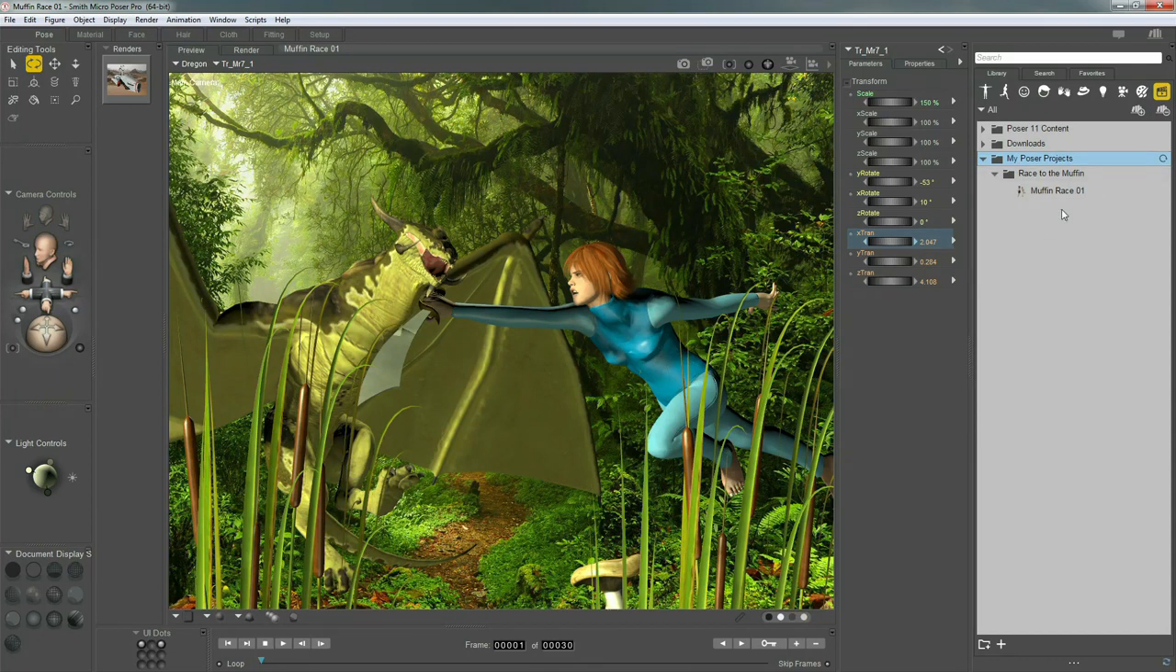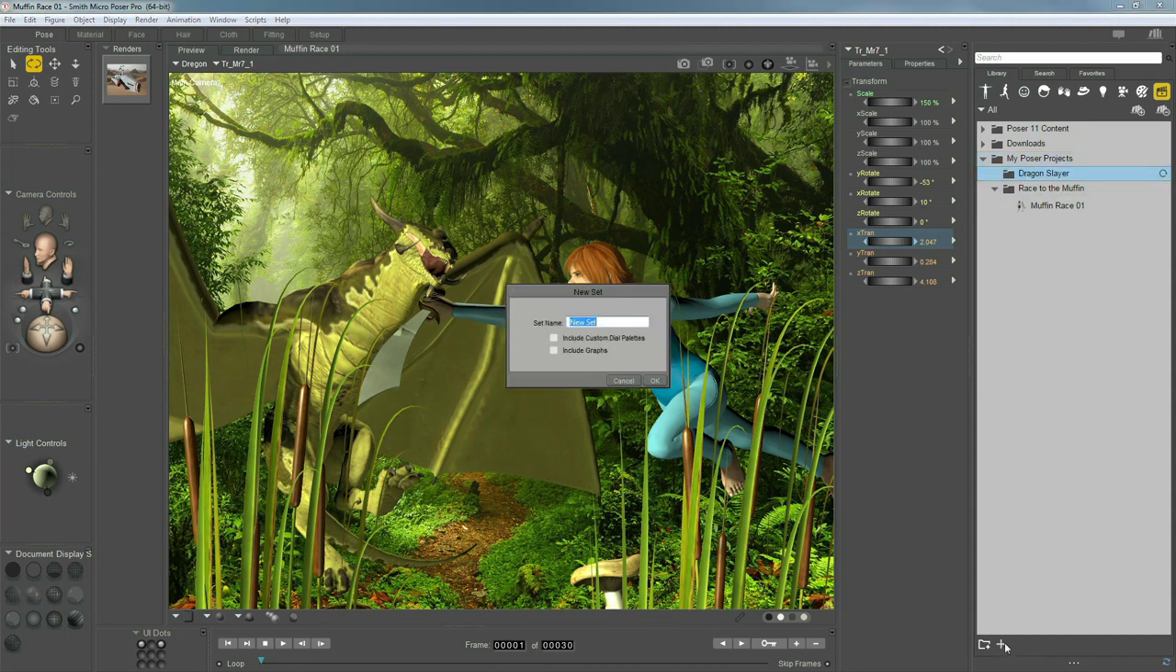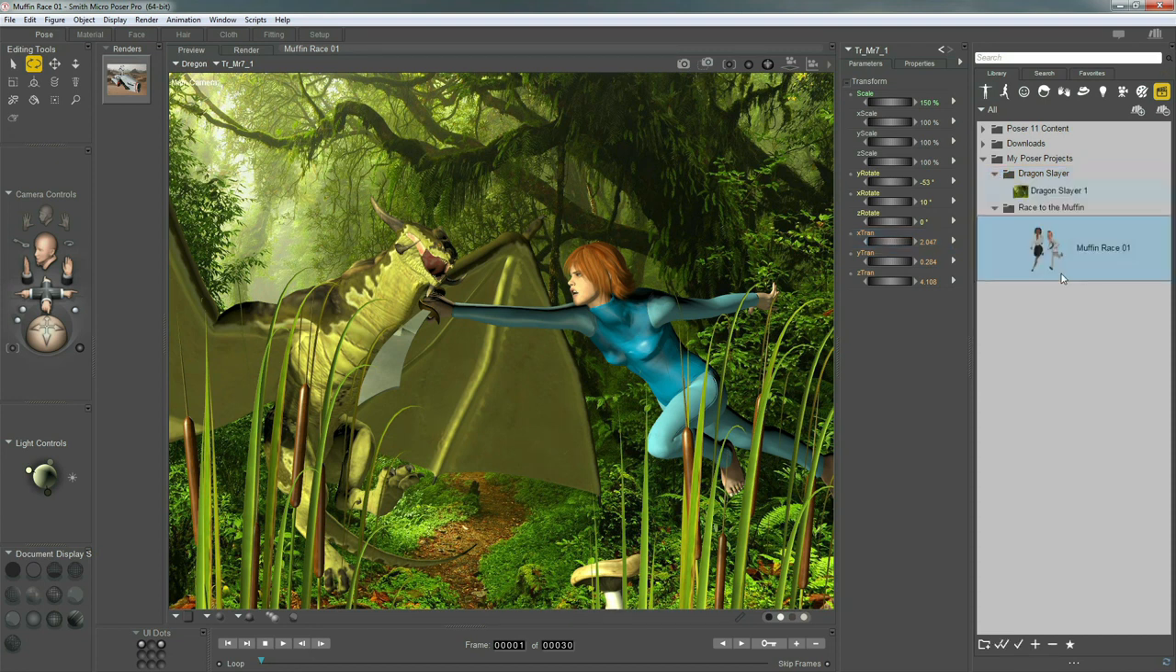Let's create a different project subfolder. We'll come down here to folder and let's enter Dragon Slayer. Okay. And with that folder selected, hit the plus symbol down below and enter in any name you want. Dragon Slayer 1. How about that? And now we've got our scene saved. There it is there. So we got both files saved for our last two projects. Of course you could save your poses from here if you want by selecting the characters. We already learned that. Let's go up to render.